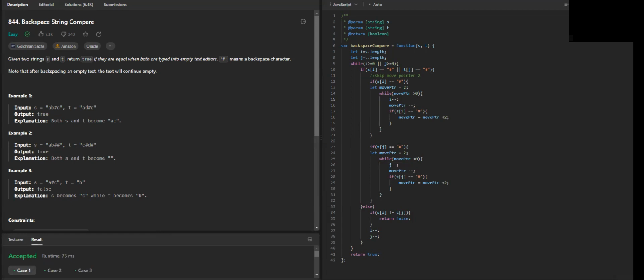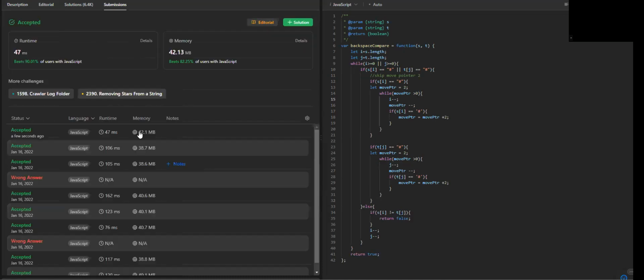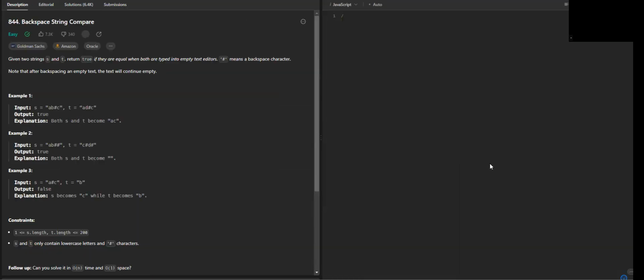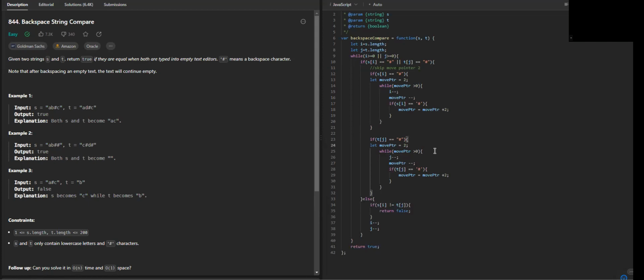Now let's go ahead and try to run it. Yep. So looks like the 3 test cases are passed. We can just go ahead and submit it. Cool. A few seconds ago it got accepted. So now let's go ahead and see its time and space complexity.